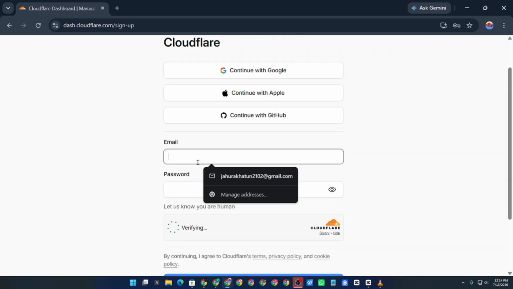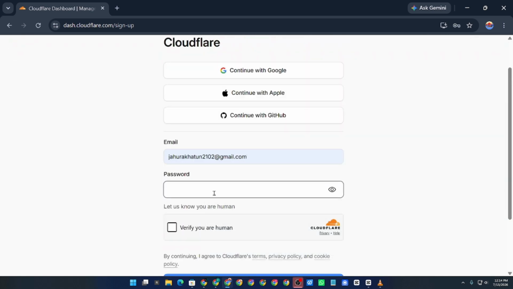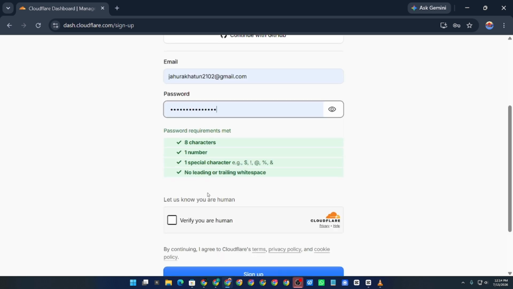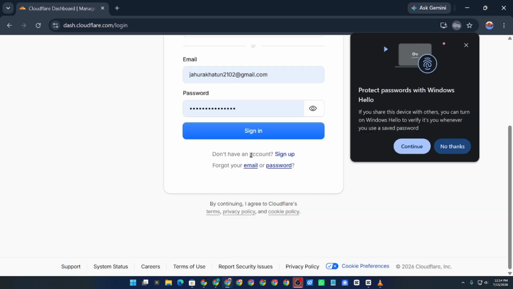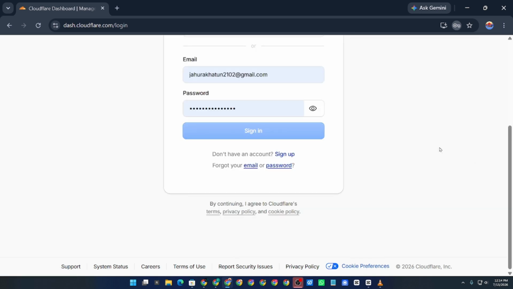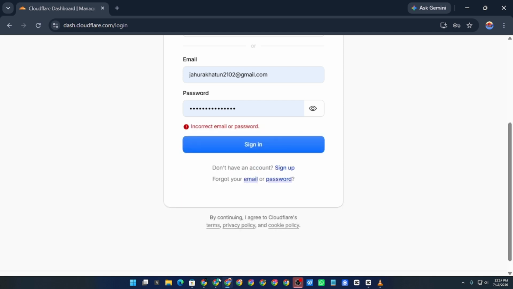After submitting your information, Cloudflare may ask you to verify your email address. Open your inbox, find the verification email, and confirm your account. Once your email is verified, log into your Cloudflare dashboard. This is the main area where you can manage your websites, security settings, and other Cloudflare tools.